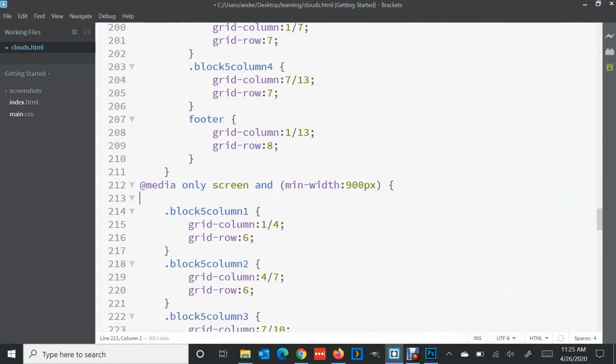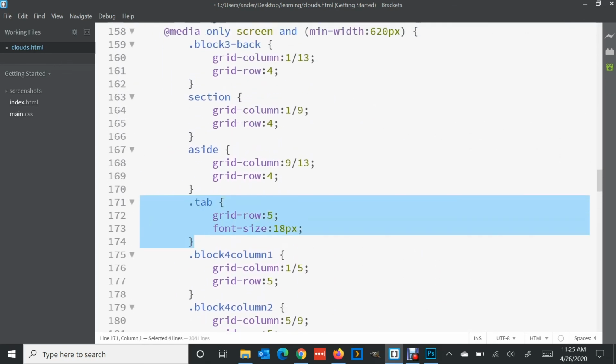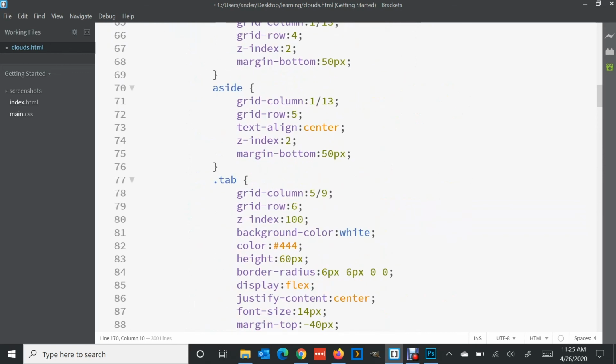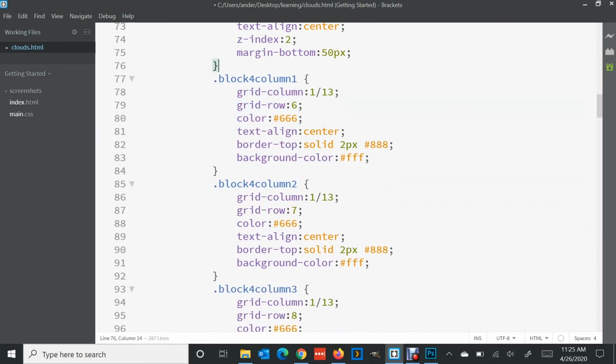There it was at the 900 pixel media query. Here it is at 620 pixels. And finally, there's the default CSS for mobile. Let's make sure we resave our document.